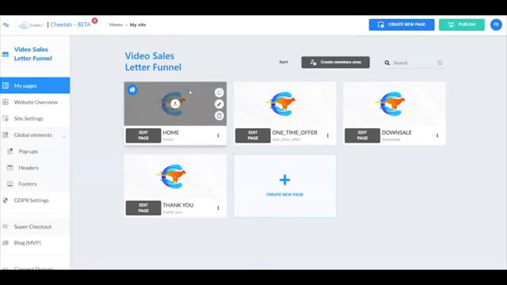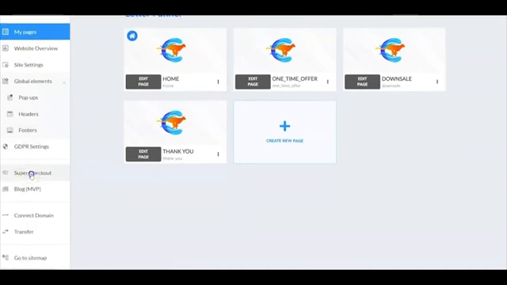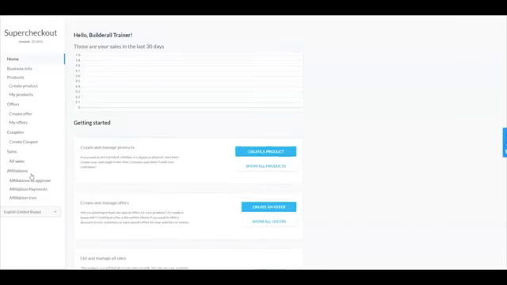Okay, now next, we're inside again our video sales letter funnel with all our pages. And over on the left, let's go down to Super Checkout, select that. Now, if this is your first time in Super Checkout, make sure you go into business info and enter all of the information that is required there, or else you will not be able to move forward to create a product, an offer, or even a coupon.